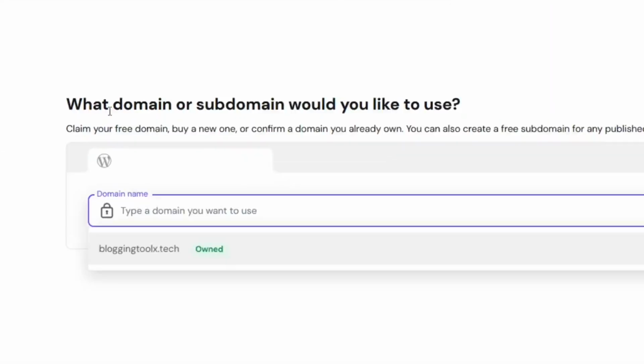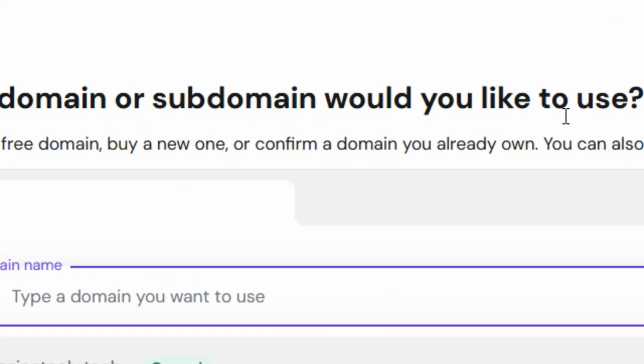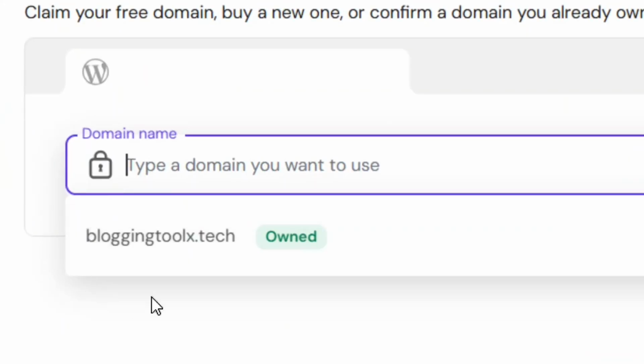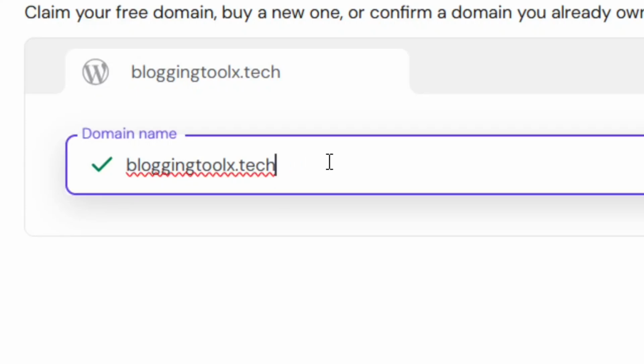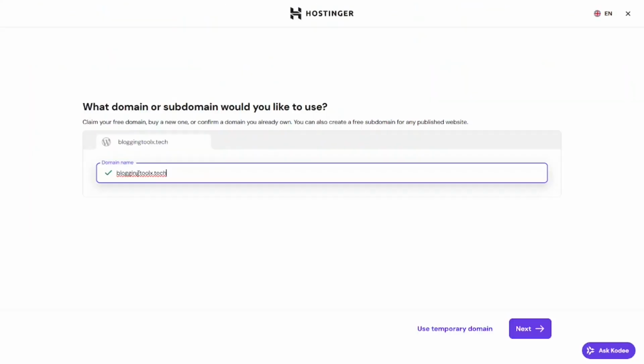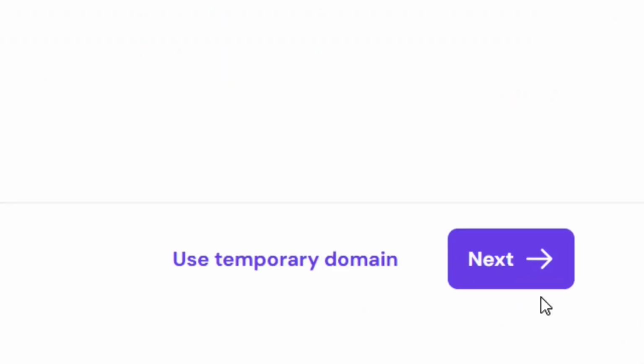It is going to show, and then you have to claim your free domain. Over here, simply click on it to claim your free domain. I have claimed it already, so I'm going to use this to build a website. After that, simply click on next.